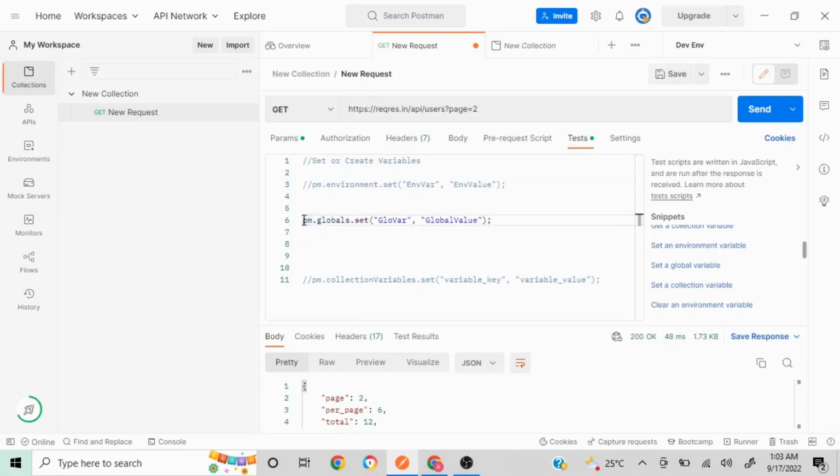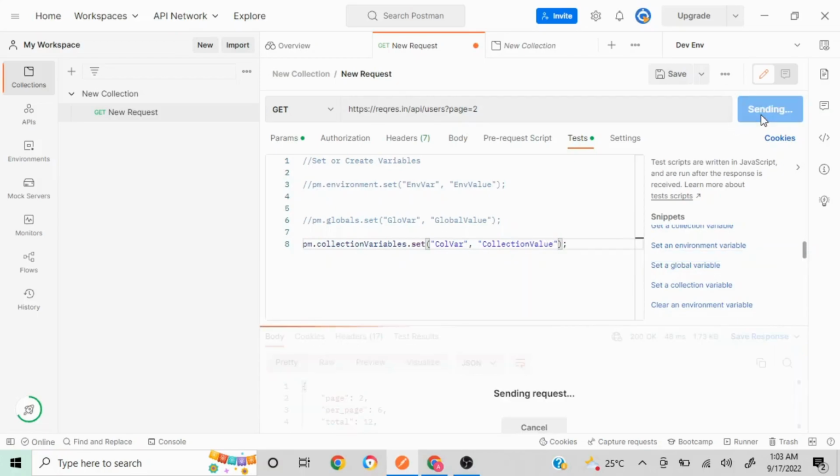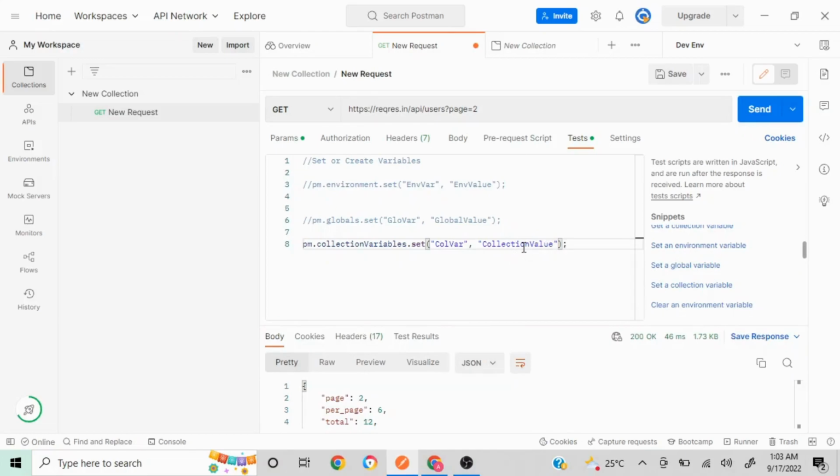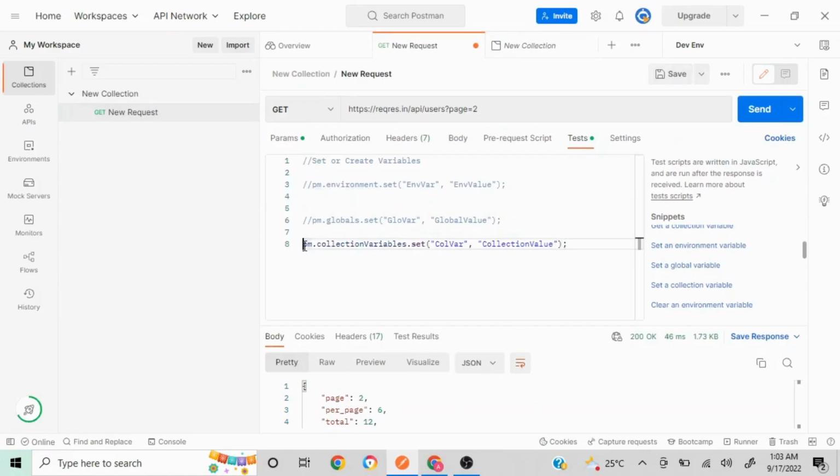Now we are going to discuss how to create a variable at collection level. pm.collectionVariables.set is the command, and I'll write colvar and collection value here. Now I'll click on send, and this is going to create a variable at collection level. To validate that, I'll go to my collection and click on variables, and here you are able to see it is created accordingly. So this is how we create variables using scripts.